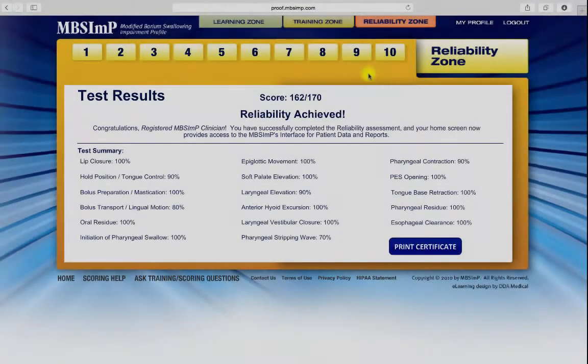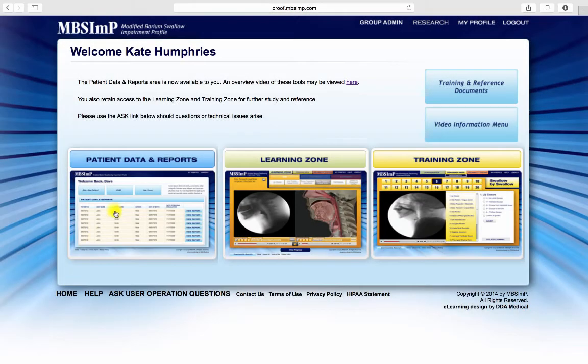If successful, notification of success is given. Once the designation of registered MBSImP clinician is earned, immediate access to the MBSImP interface for patient management and report generation is provided.